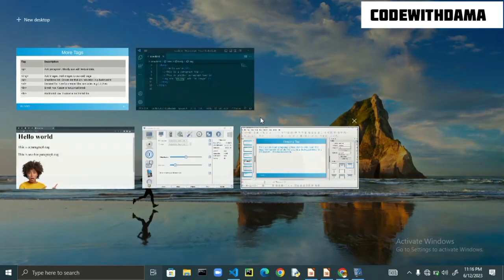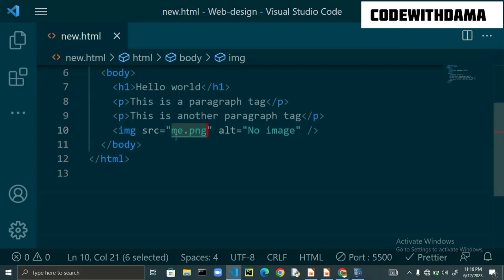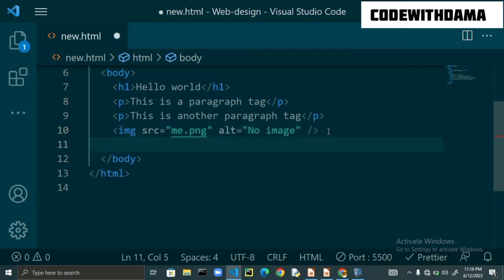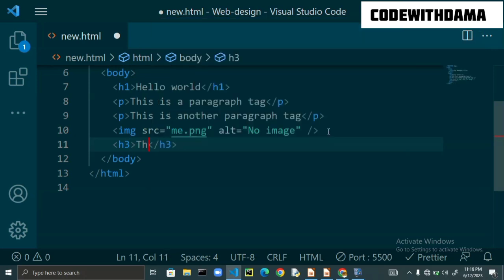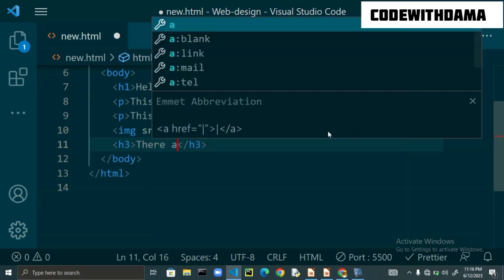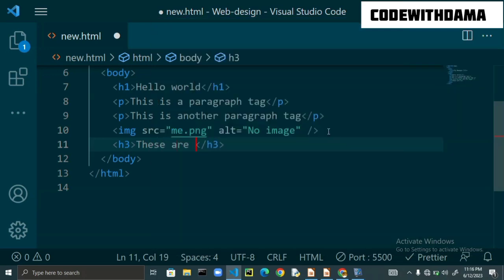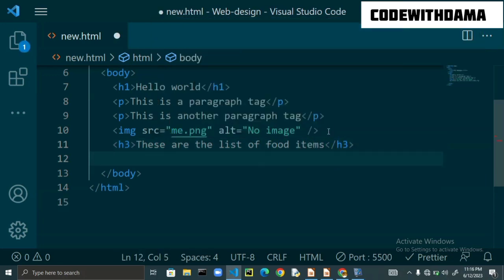So let's quickly go to our code and then add some list to it. Just before that, let me just add, I think, a description a bit. Let's see, these are the list of food items, like this. Just an h3 before the list.